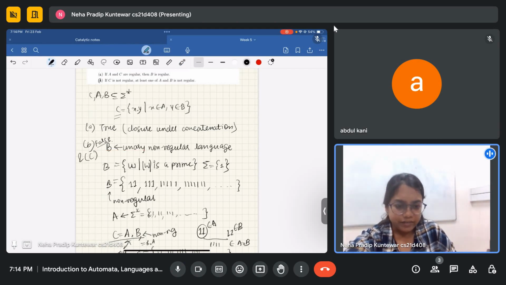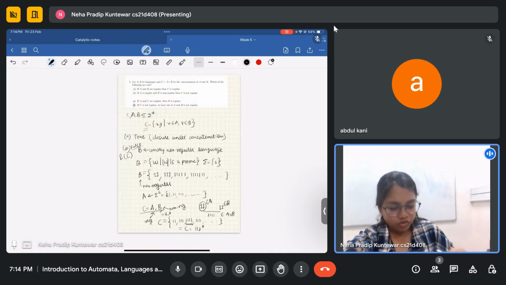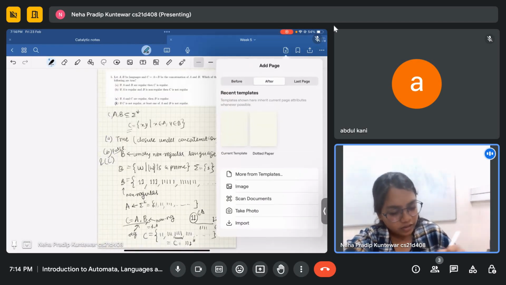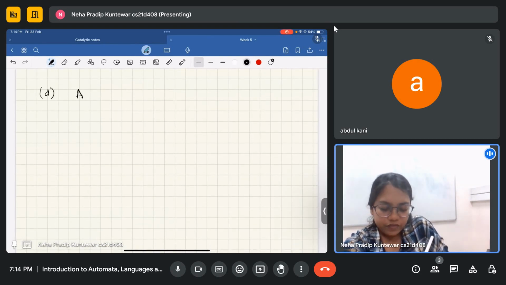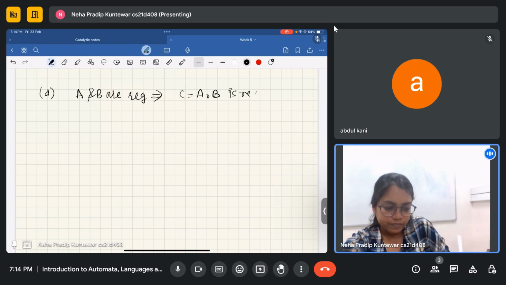And let's look at D. D says that if C is not regular, then at least one of A and B is not regular. This is true because it follows from the closure property. Let me write it again. What does the closure property say? That if A and B are regular, then C, which is the concatenation of A and B, has to be regular.